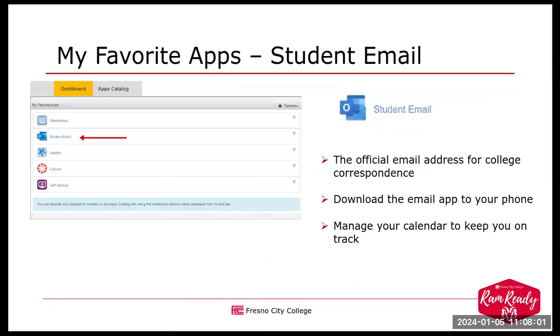So right now we're going to focus on my favorite apps that are located on your dashboard. Something that I really want to emphasize is your student email. I want you guys to make sure that you are checking your student emails every day as if it was Instagram or Snapchat, because there can be a lot of different things in there that are very important.